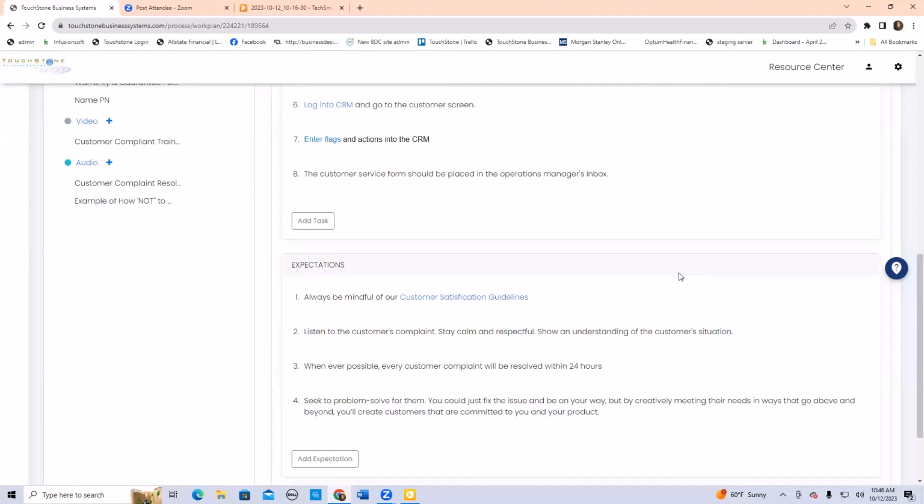Another thing to be mindful of here is that you can use expectations for the reasons why. Explaining the context behind why something is important is really helpful for training purposes. So if I use the expectation to say why filling out the form is so important, or why doing it within 24 hours is important, then that just helps the employee understand why they're doing something.